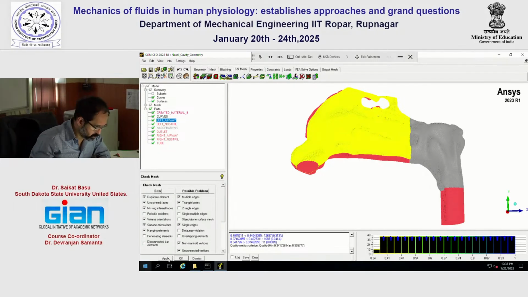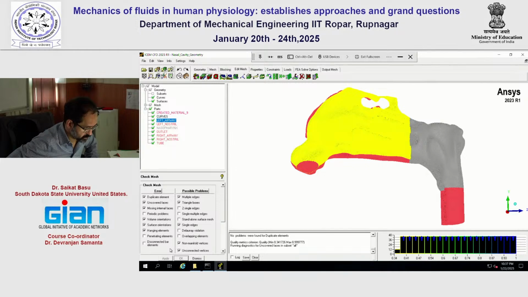Okay, so I'm not going to do the smoothing. Let me show you if I do the check of the mesh. So I press apply under the check mesh. No problems were found for duplicate elements.